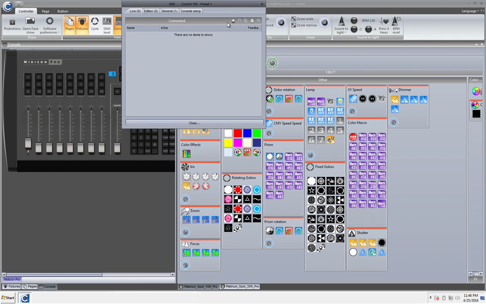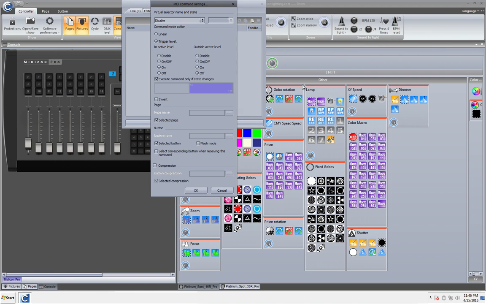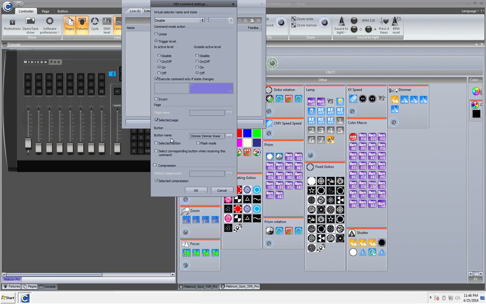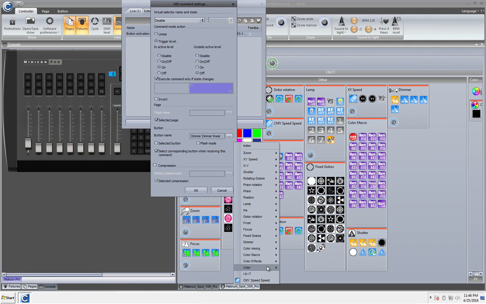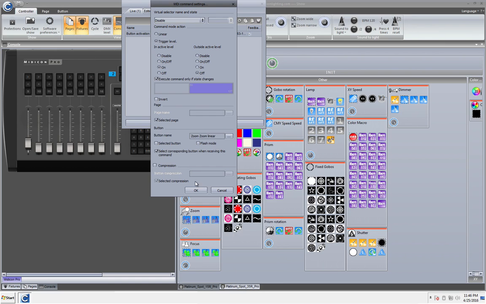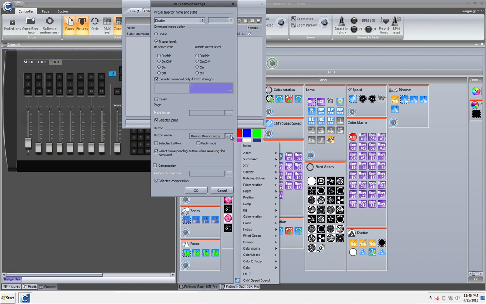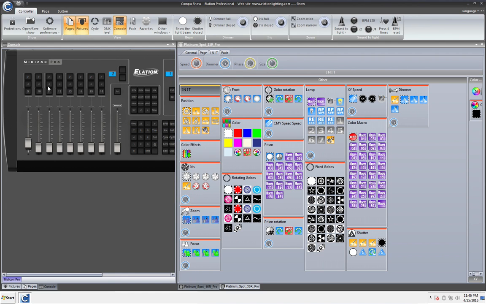Now we're going to go into our live. We're going to have this activate our dimmer, so we go into our button and button activation. We want it to be on the currently selected page, but the first button is going to be dimmer. There we go, dimmer linear, and of course we wanted to select that button as well. If you understand why, please make sure to watch the previous videos. Then we're going to go into the second button. We're going to copy and paste that, but instead of dimmer, we're going to do our zoom linear. And last but not least, we're going to do our focus. And focus linear. Now, we're going to test that.